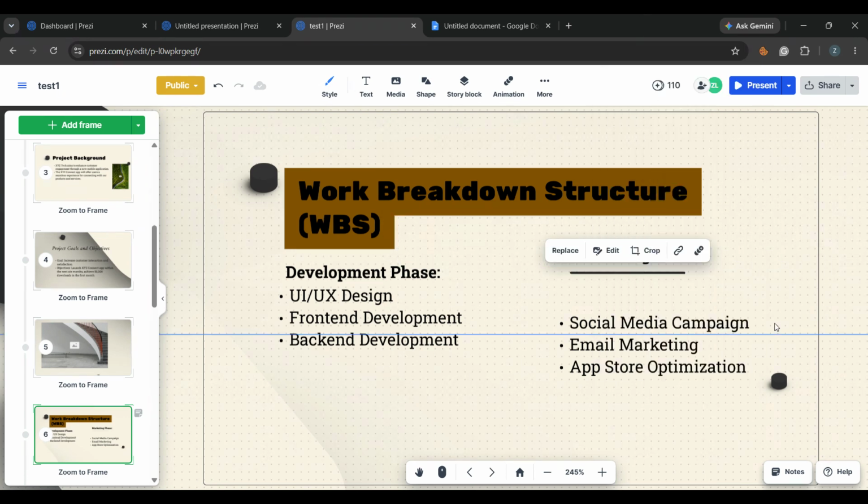To do that, double-click on the line. When you double-click, Prezi should highlight or activate that line so you know it's selected. If it doesn't select right away, try clicking directly on the line itself until it becomes active. Once the underline is selected, simply press the delete key on your keyboard. This will remove the line from your presentation instantly.